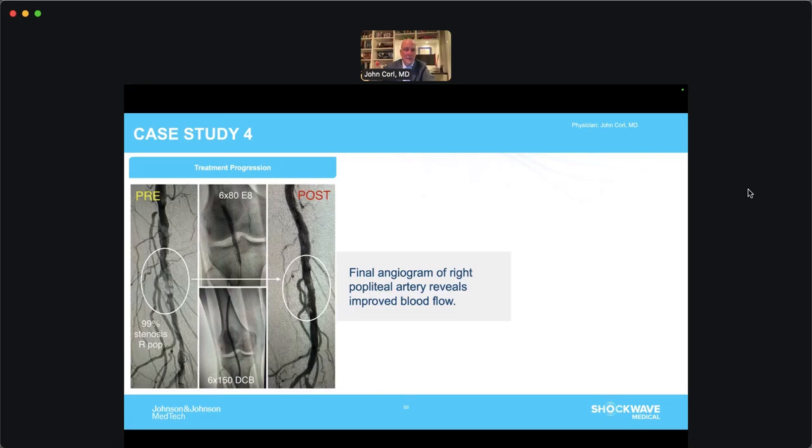Excellent result. Again, an area that, John, you don't want a complication down here. You don't want to have to bail out stent or anything at the joint space. So it was nice to get through with the Javelin, modify at low pressure, and then DCB and get out of dodge.